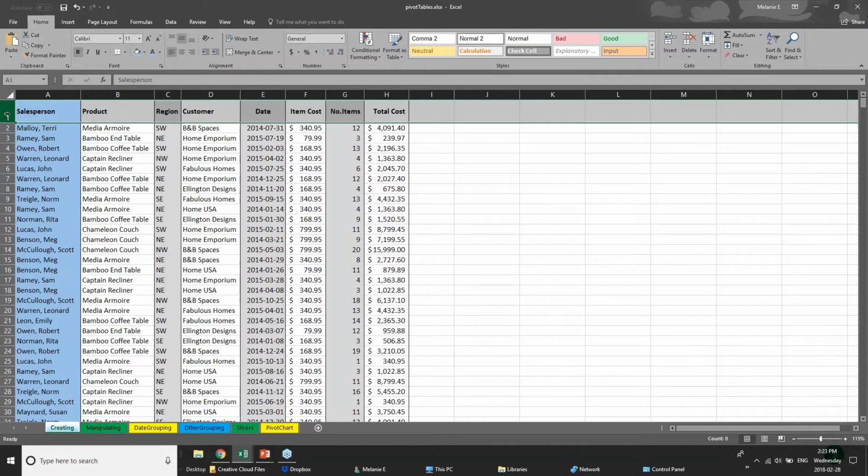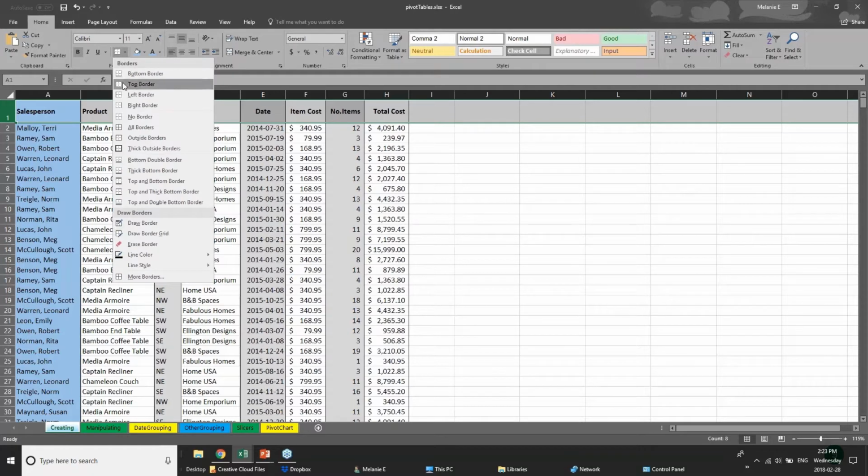If I highlight this particular row, there's a drop down menu right here on the home tab. And if I drop down, it gives me all these options for borders. So this is where I can control the border around the cell. I can control the border around many cells. I can control the border around a piece of information.